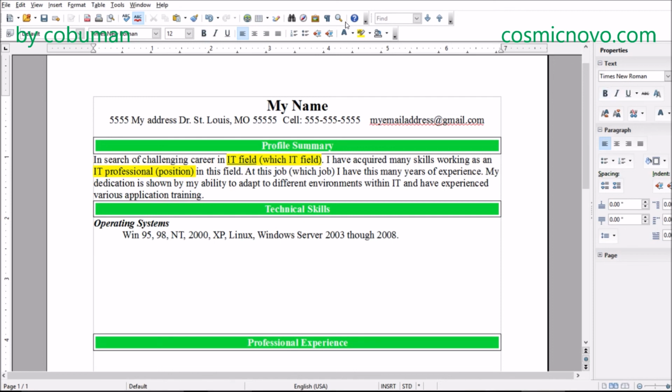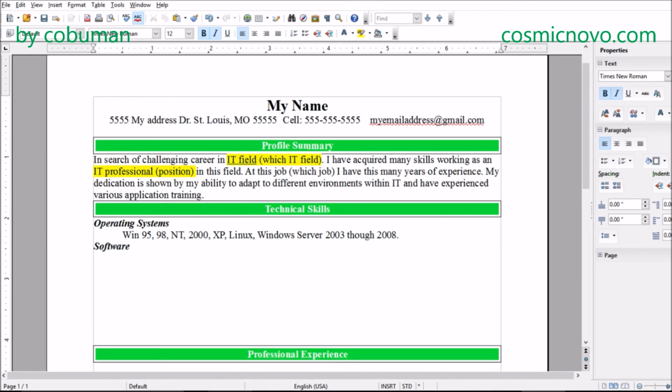The next thing that I have in my section is software. And yes, an operating system is software, but we want to be more specific on this. So let's make it bold, let's make it italicized, and hit enter. Make sure that's removed here. And then tab, and we're going to type in different things that you're familiar with, specific software.